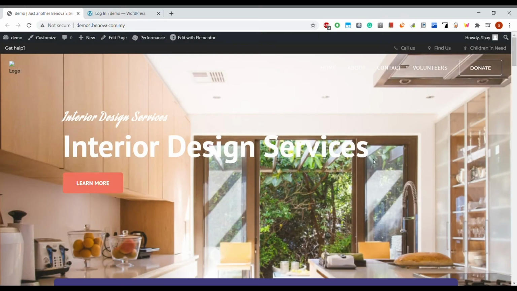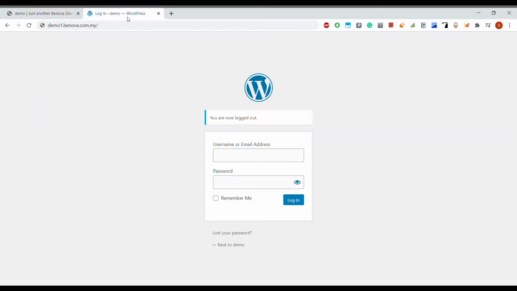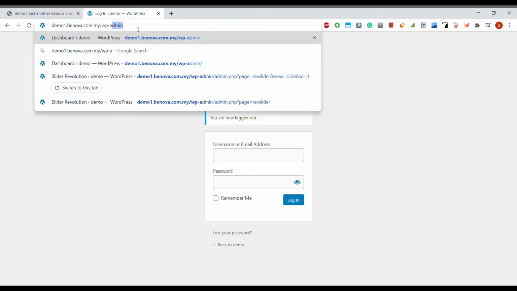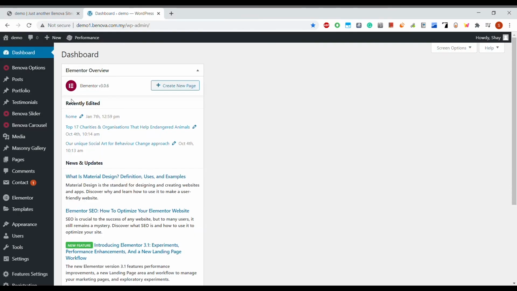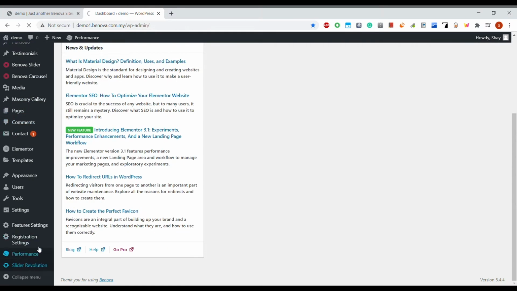So first, you need to access the back end of your website by logging in. You can go to the login by typing wp-admin. Once you're in, it'll take you to your dashboard. Scroll all the way down and click on Slider Revolution.